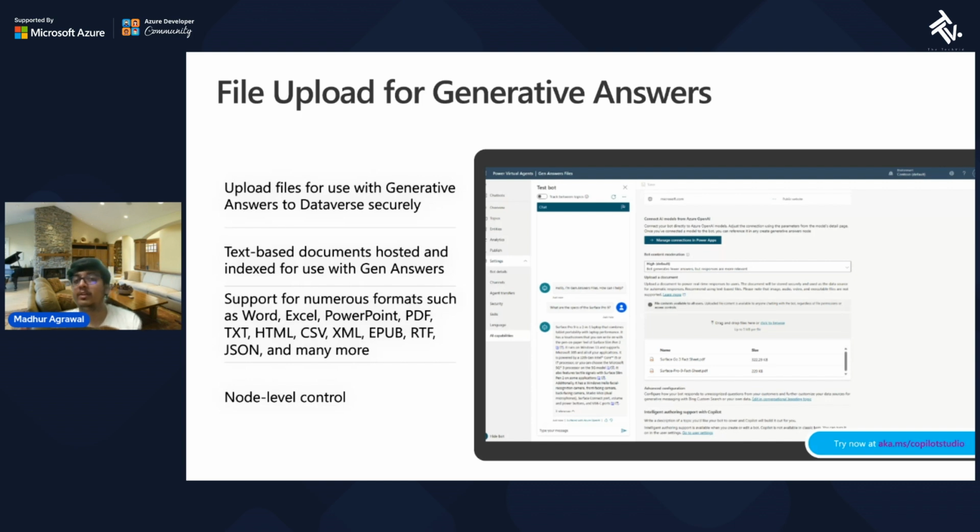So there are numerous formats that are supported, and you can upload any type of file in your knowledge source. Then the node level control is provided so that you can refine your prompts, how each node and each topic is behaving according to the customer's need. So this is the file upload for generative answers.